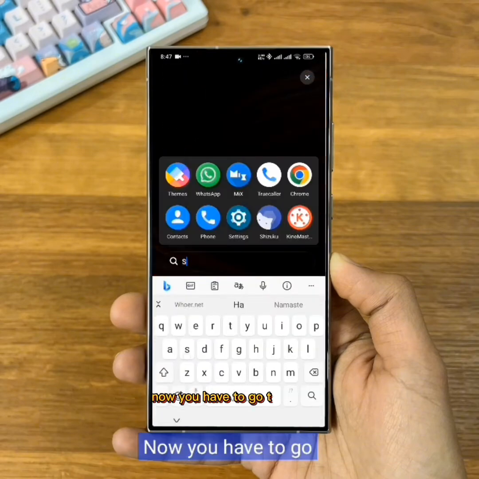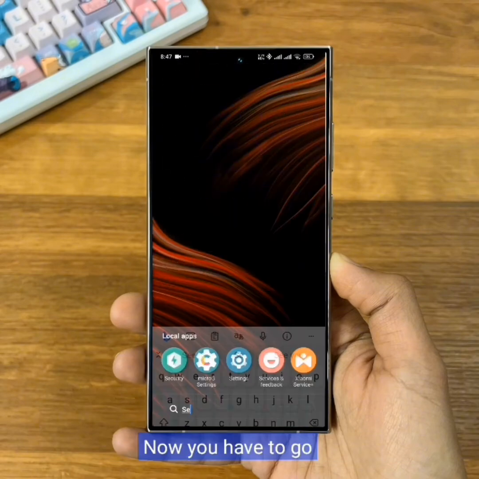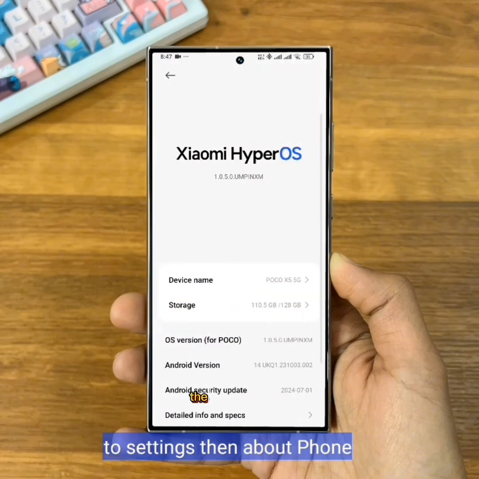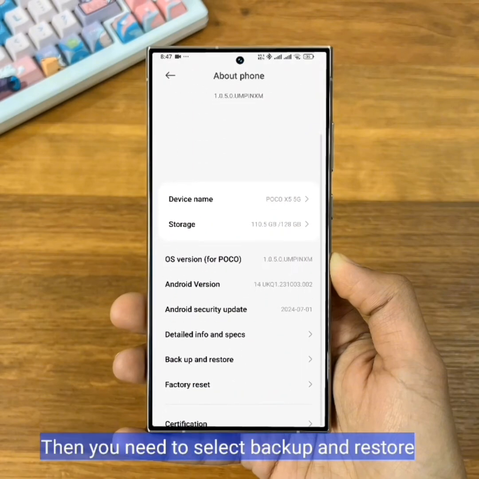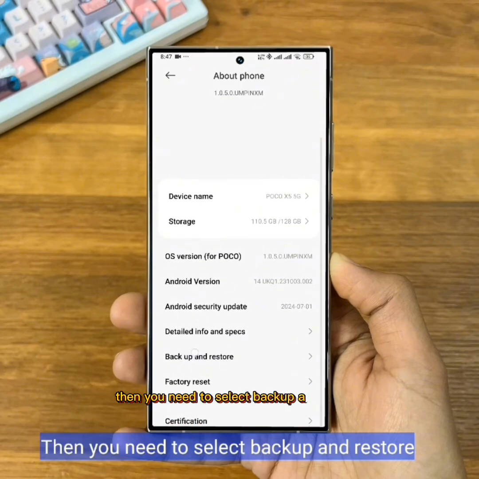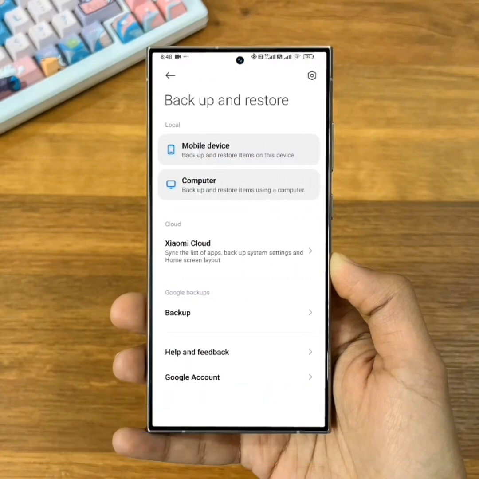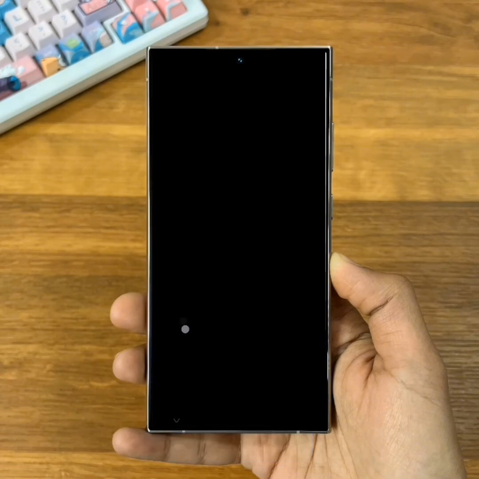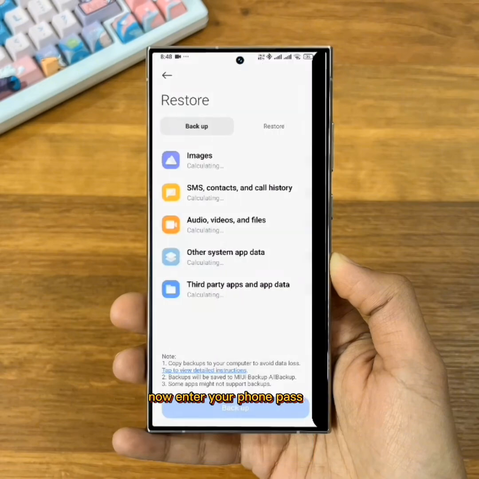Now you have to go to Settings. Then About Phone. Then you need to select Backup and Restore. Then tap on Mobile Device. Now enter your phone password.